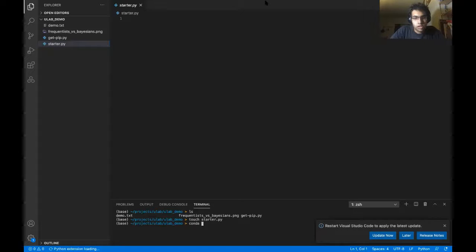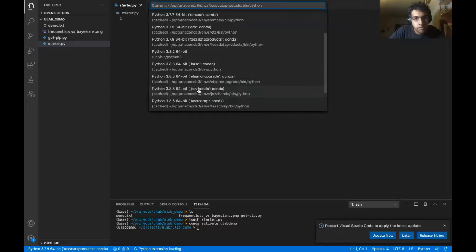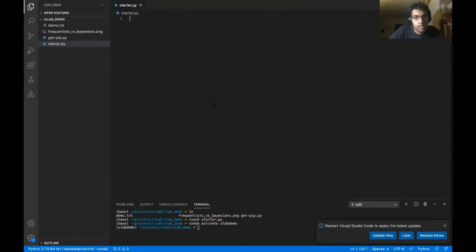It's also good practice to activate the Conda environment that I'm interested in, and VS Code is going to remember the Conda environment that I'm in. And just to be sure, let's make sure it's using it over here on the bottom left. So then I can import numpy as np.